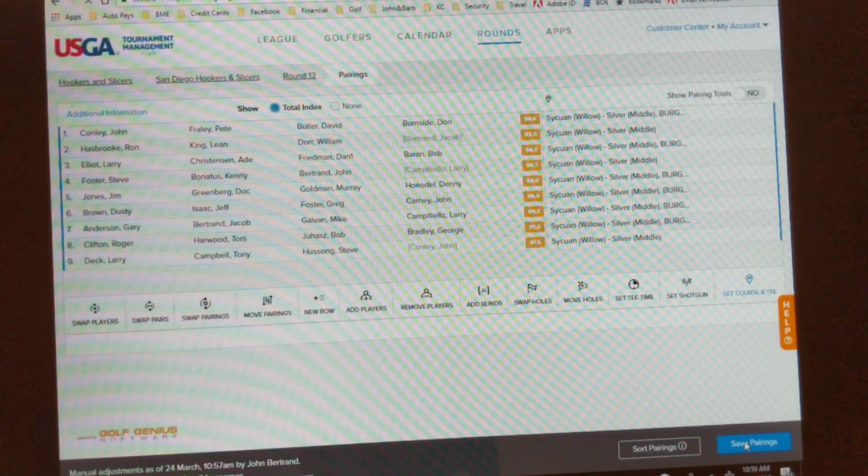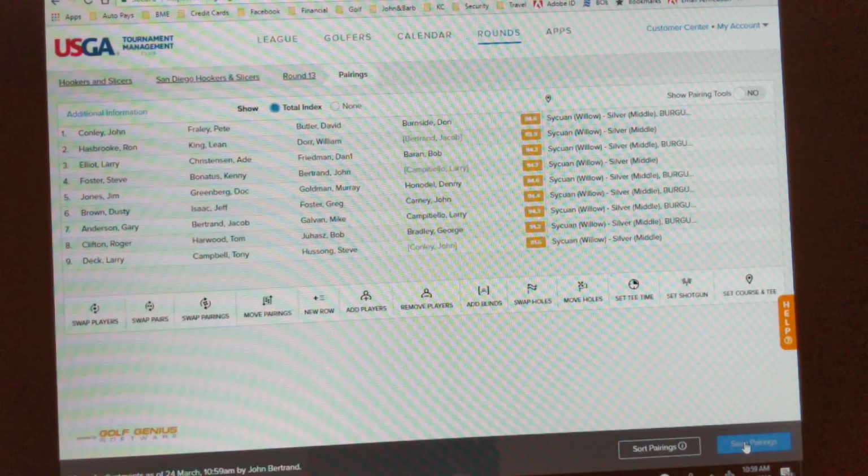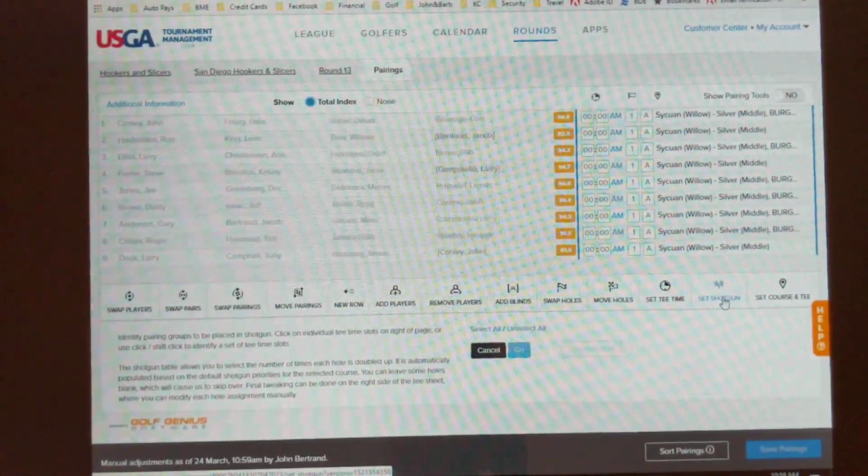And we're going to go down. Now we're happy with that. We're going to click Save Pairings in the bottom right-hand corner. And now it will save all those teams. Okay, the next thing we need to do is to set up a reverse shotgun. And that, again, is all the way to the right next to the set course. So if we click Set Shotgun, it'll open up that field.